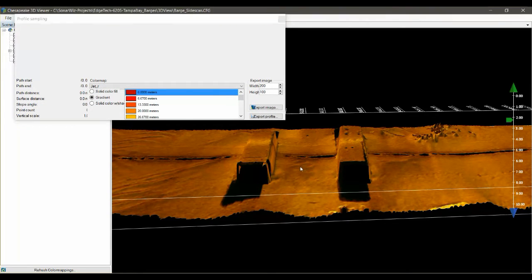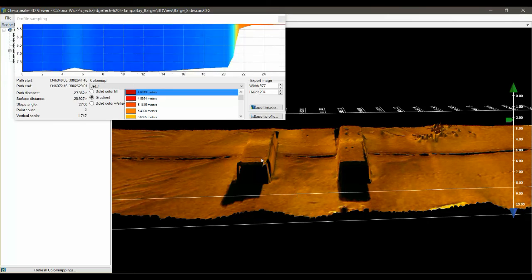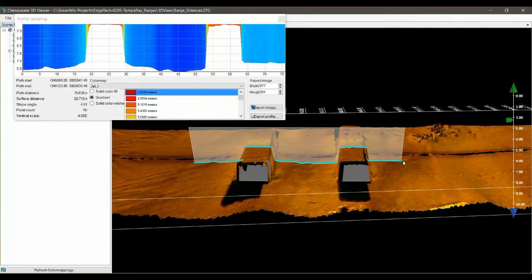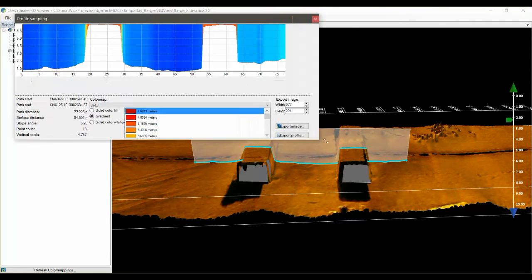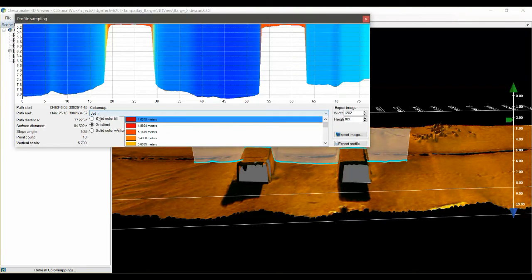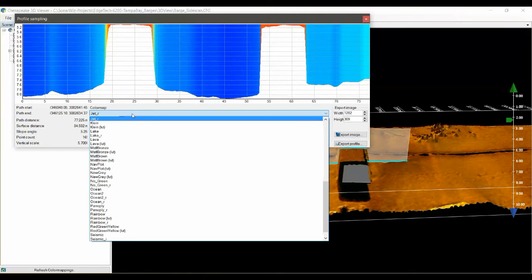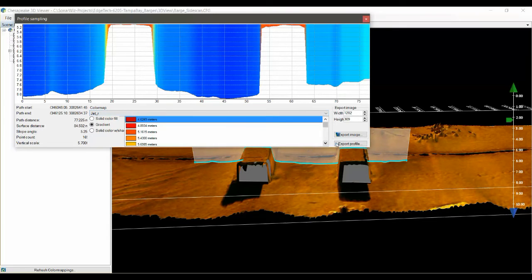We can stretch this out. Then the next thing we do is just drag a line across the grid where we want to see our profile, and it shows the whole thing in 3D. Here at the top, you have a nice image of the profile, and we can change that size. You can control the color ramp that's used here, and all of the ones available in SonarWiz are there.